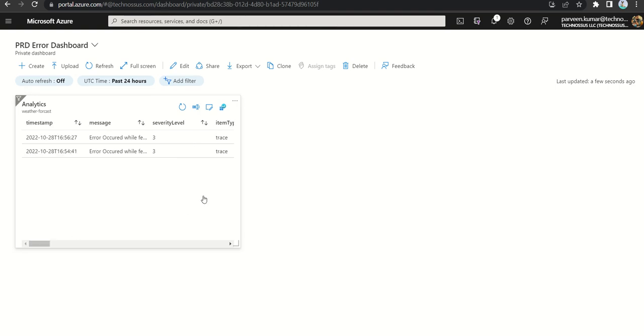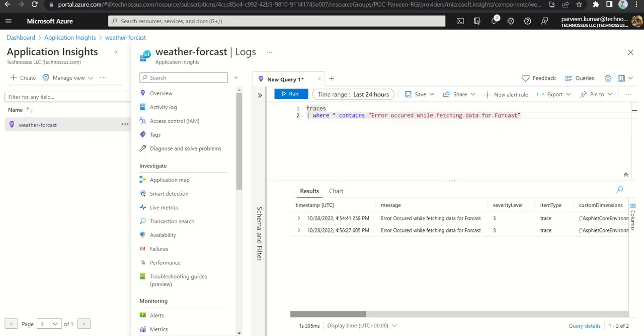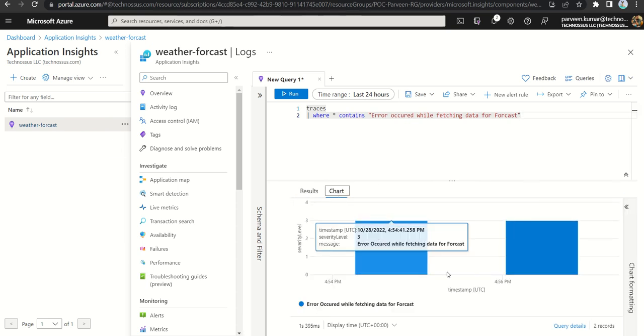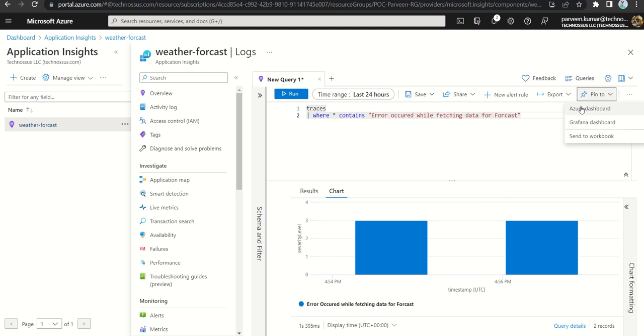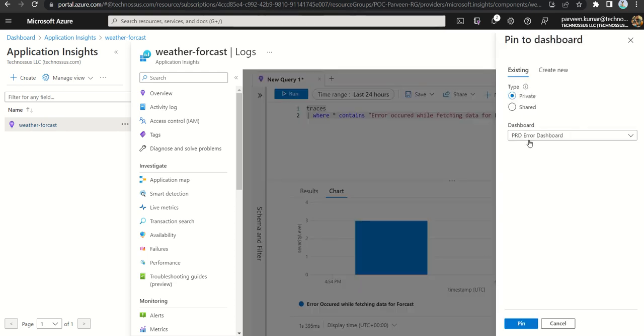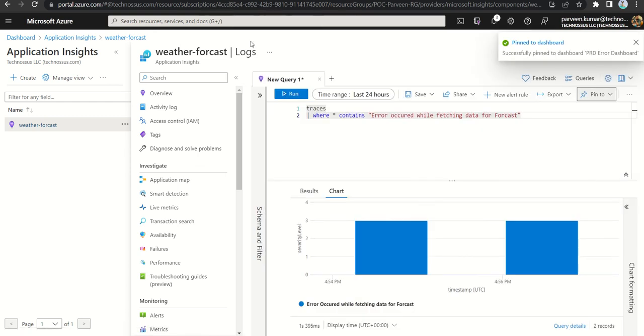Now, maybe along with this table format, I also want to see the graph. How can we attach that graph? If you go back to your Application Insights, there you see the option for chart as well. Go to chart, and here you go, you have this chart ready. Now you can pin this chart to that dashboard as well. Same thing: click over Pin to Azure dashboard and attach to our dashboard. Click on pin. It is done.